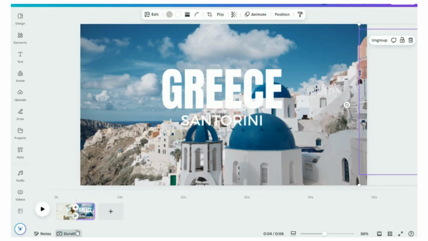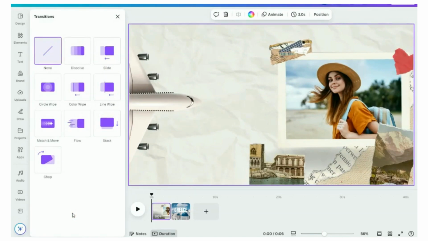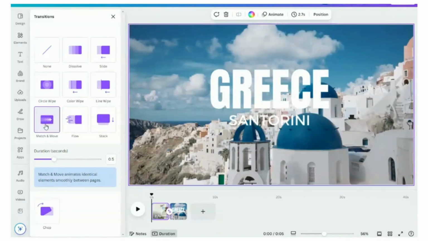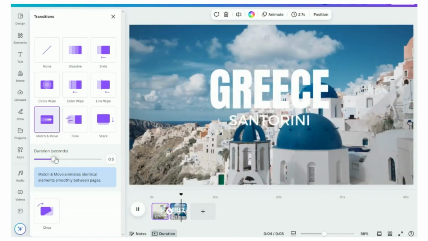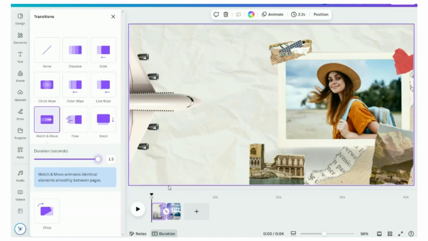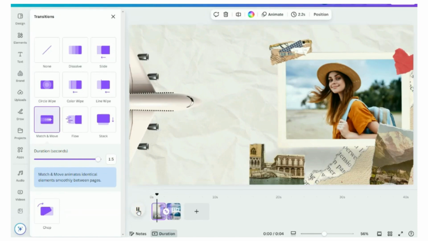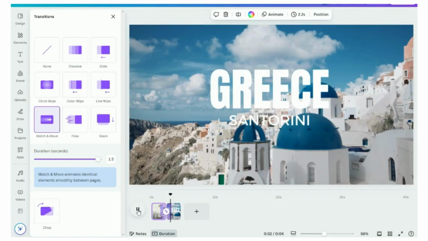Now we will add the transition. Click on Add Transition, click on Match and Move. Adjust the duration to 1.5 to slow down the movement. Let's see the result.